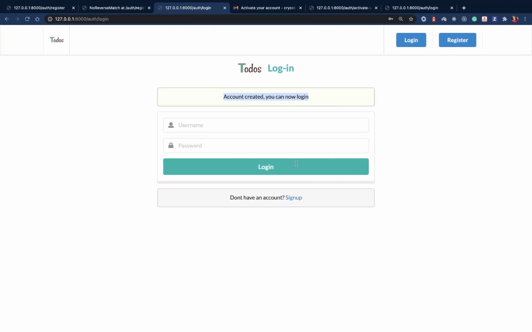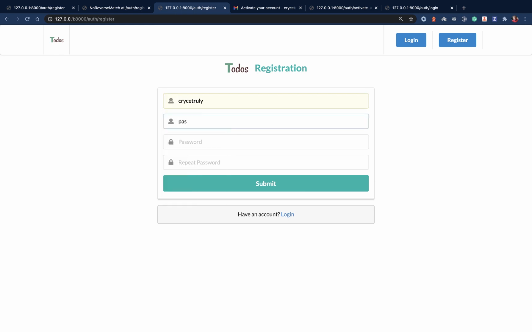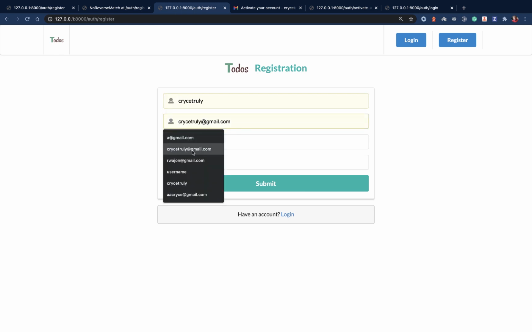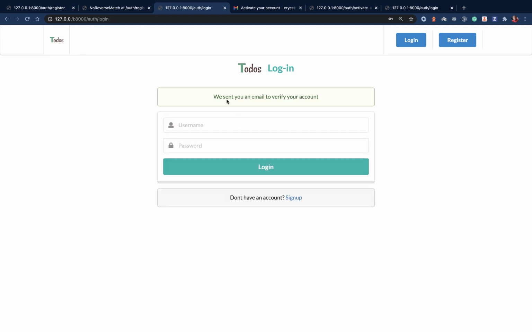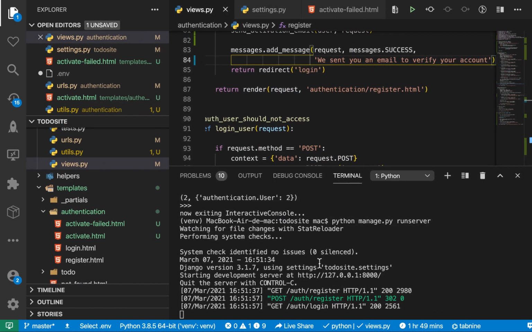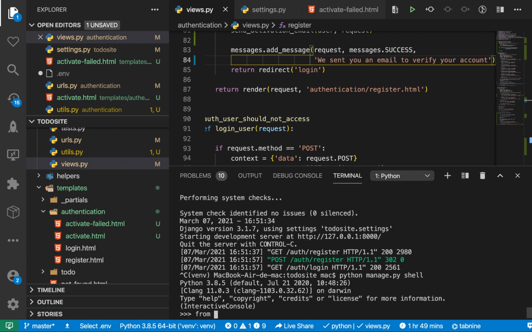So now if we come here, let's go to the register, and I'm going to enter a user. So here can be password. I can do the same user. Now sign up, and you see we get this: we sent you an email. So if we come here in the shell and try to verify if the user's email is verified, we're gonna go to python manage.py shell. Let's import the user again. So from authentication.models import user.